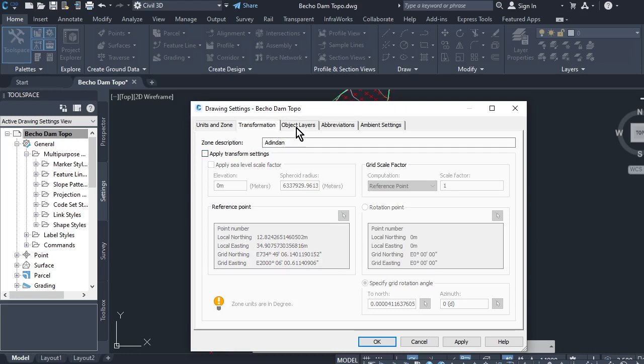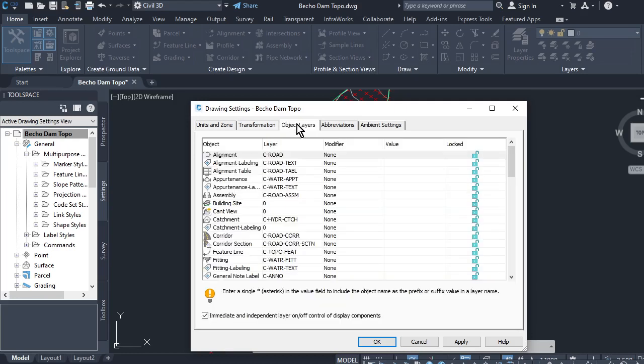Then the other is the object layer. These are the object layers. For example, all the elements come here. For everything you will select that. For example, if you do an alignment, what do you need, the modifier? If you need it, just click here. It says prefix. If you add a prefix, you add a prefix. If you add a suffix, you add a suffix. It is your preference.